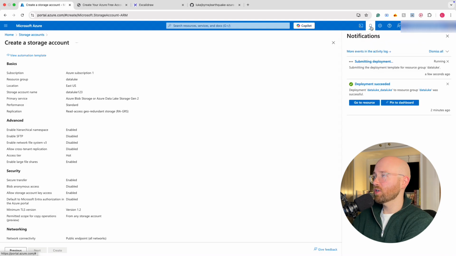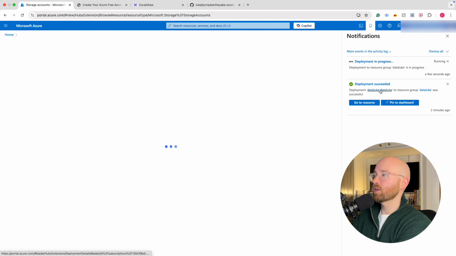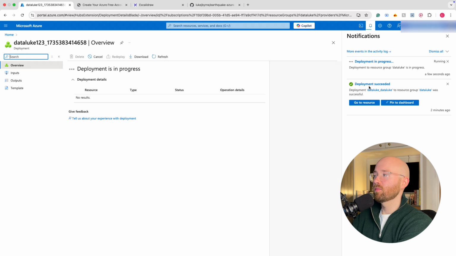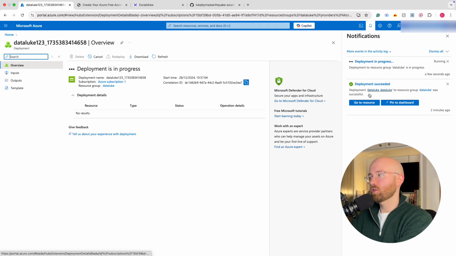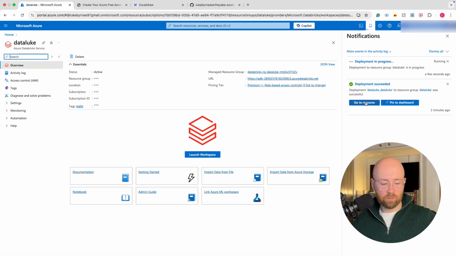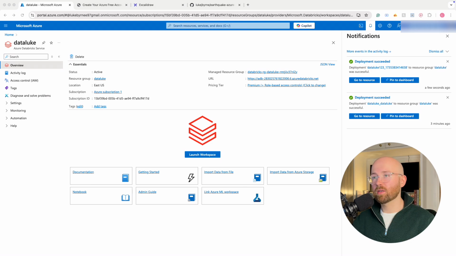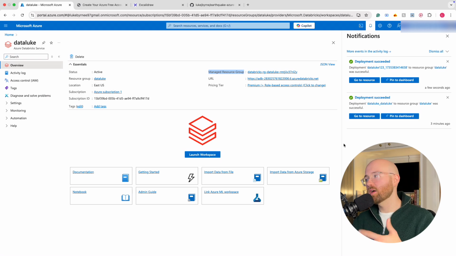So we've got to this notification, we'll have seen that the Databricks one has successfully been deployed. That's good. Let's go to the resource and we'll check it out. So in the Databricks resource, we can see here that we have this managed resource group. Now don't worry about the other stuff, we'll get to that when we get to the Databricks portion. Let's just look at the managed resource group.